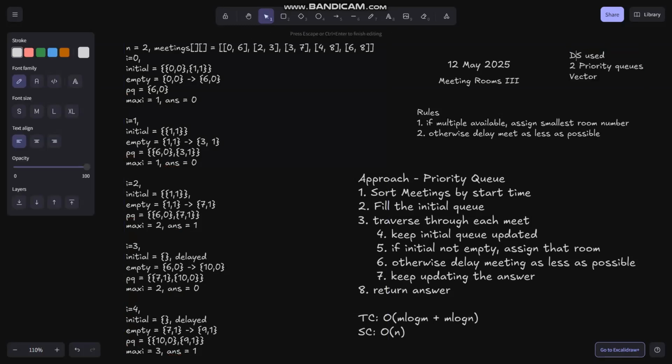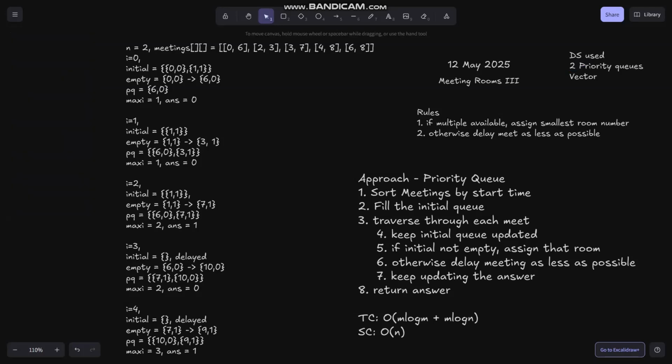The data structure we use is 2 priority queues in order to apply the logic, and a vector. The vector is nothing but to store the count of how many meetings were organized in which rooms, right? So it is just to calculate the answer. Our logic has to be implemented with these 2 priority queues. So let us see the approach.